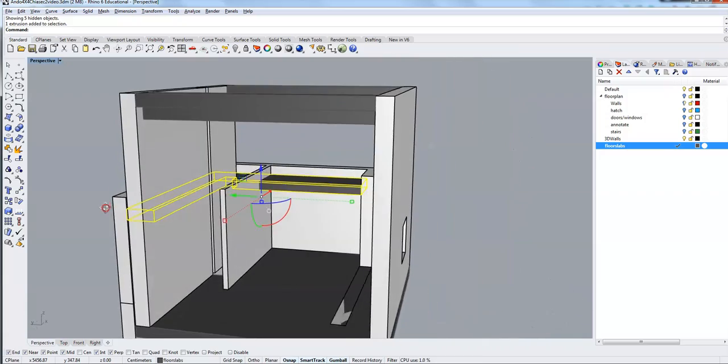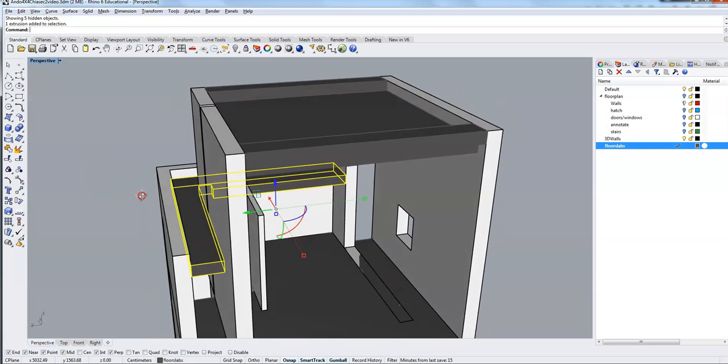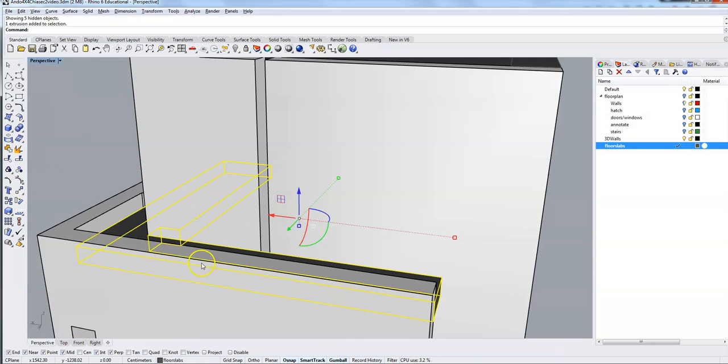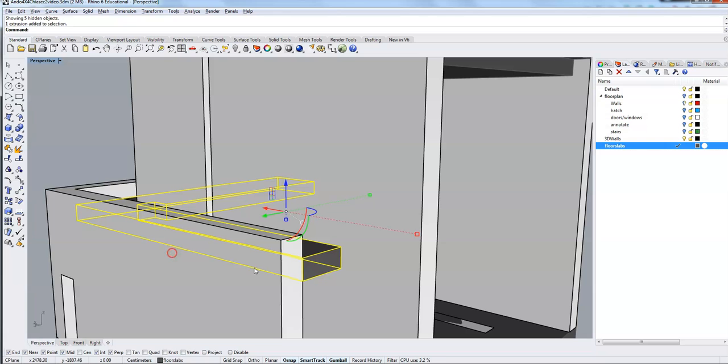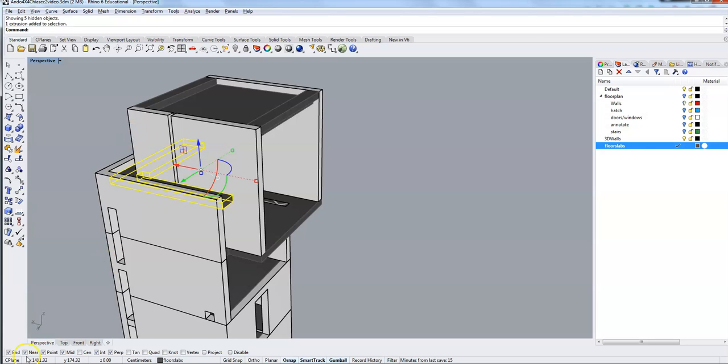Now we got a couple of little fine-tuning things that we need to do to fix this up for the next lesson. We're going to get rid of this wall here because it's sticking out too high. We don't need that. And we're going to move this back a little bit, I think. And we also have to fill in this hole here. So we'll do that in the next lesson.